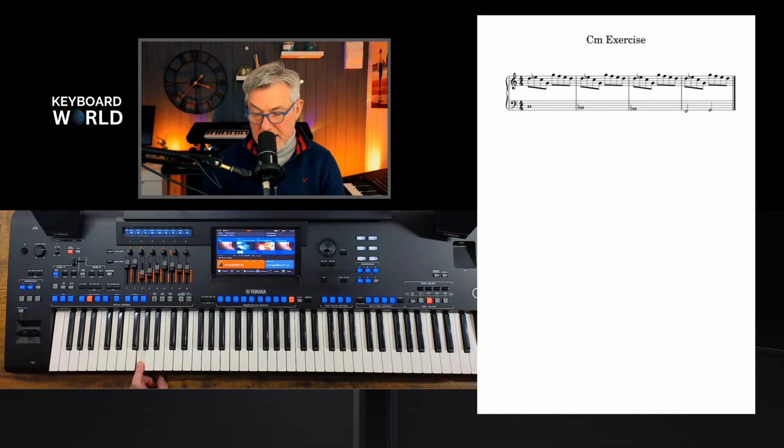Now, I don't want to get over technical here, but Andy started to talk about relative minors. C minor is the relative minor of E flat. An E flat scale has 3 flats in it, which is why we put the B flat and the A flat in our rundown. So let me do it, and then we'll break it down a little bit further.